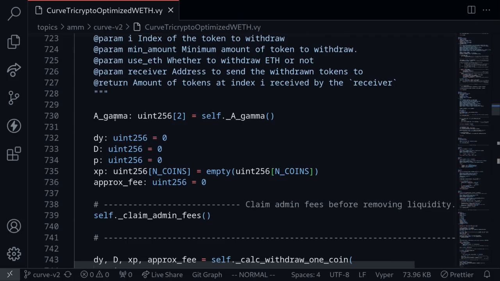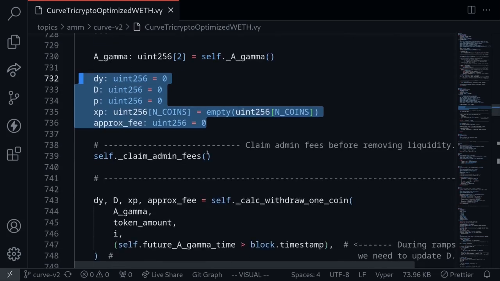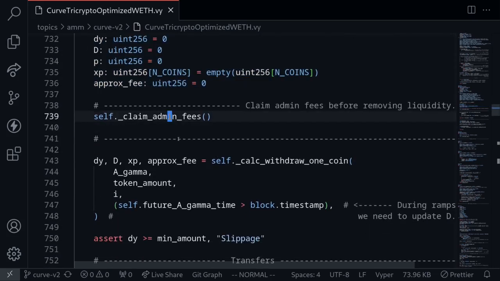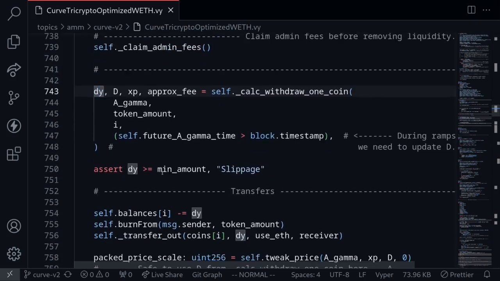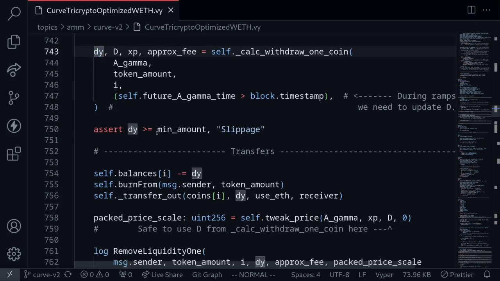First, it calculates A and gamma, and then initializes some variables. Next, it calls an internal function called claim admin fees. And then it calls an internal function called calc withdraw one coin to calculate the amount of token that will go out, dy. Checks that this dy is greater than or equal to the minimum amount. This minimum amount was specified by the caller.